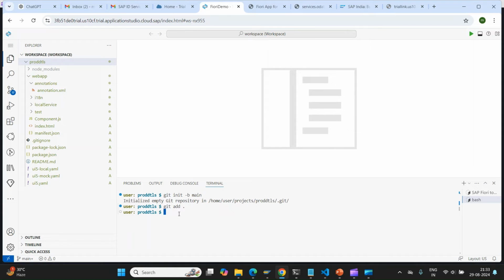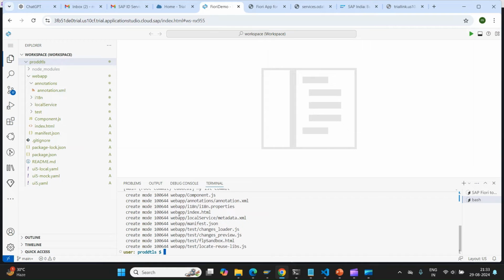So let us commit this. Git commit hyphen m, give a message, my first commit. See, it got committed, guys.